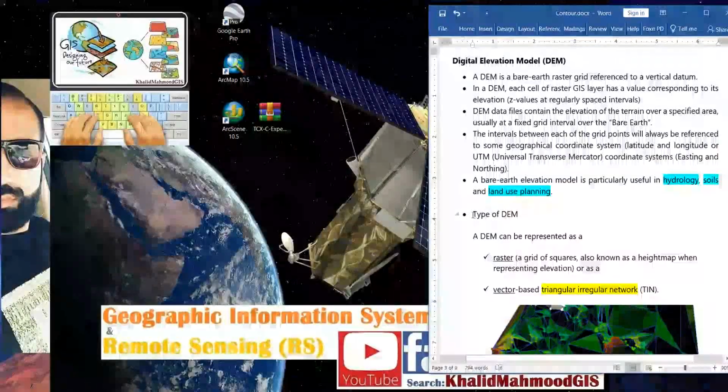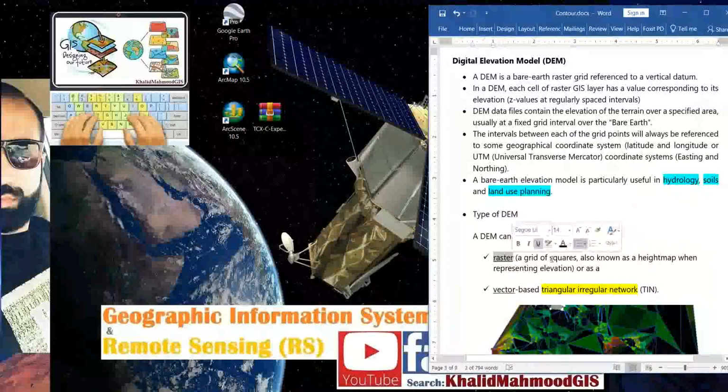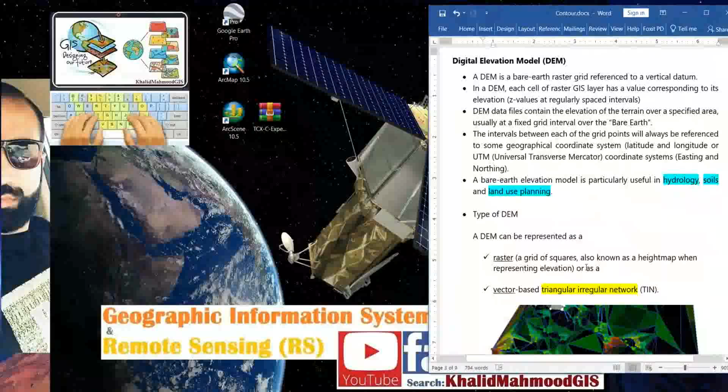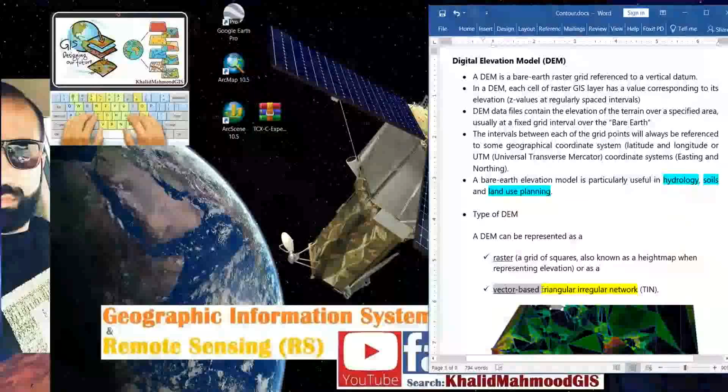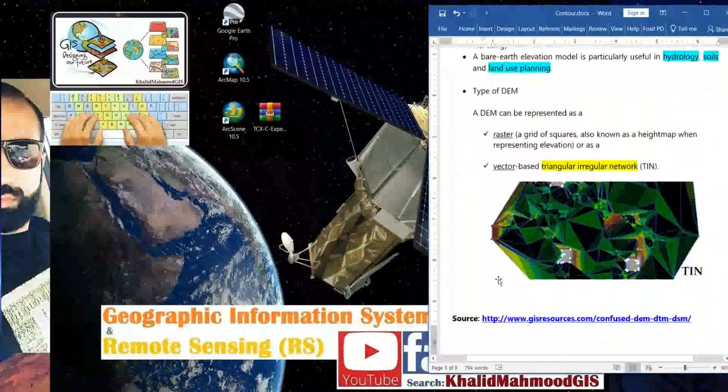Let's come to the point, the types of DEM. A DEM can be represented as a raster, a grid of squares, also known as a height map when representing elevation, or as a vector based triangular irregular network. So actually in this tutorial we will create the TIN from the contour lines.